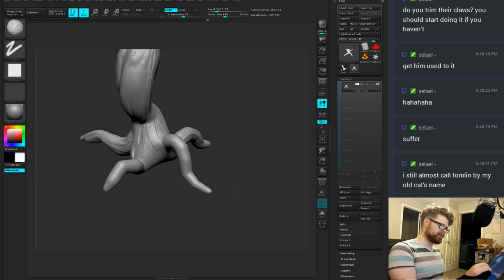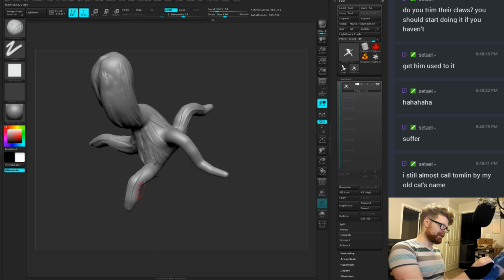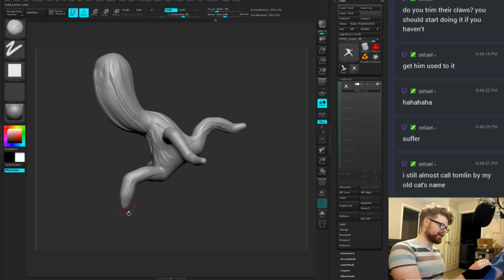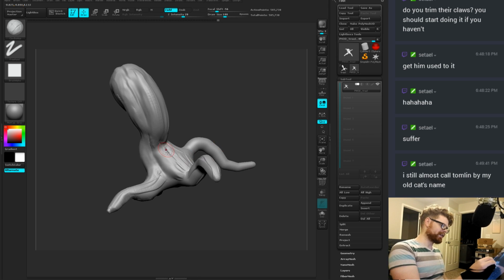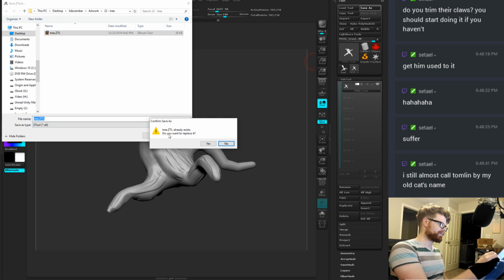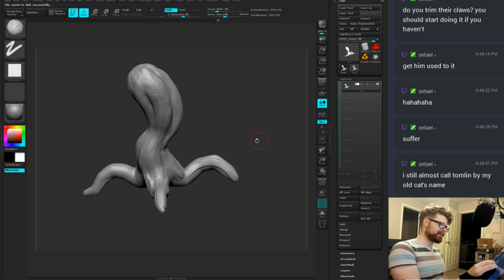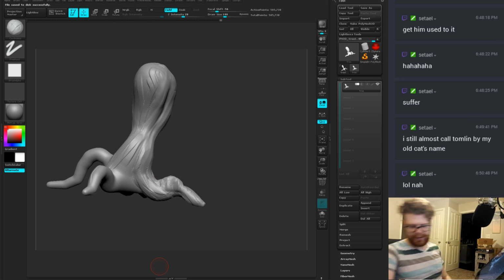Let me turn the floor off now. The reason I did the floor in the beginning is because a lot of times I've modeled something out and then I realize that what I've modeled is completely upside down or something.